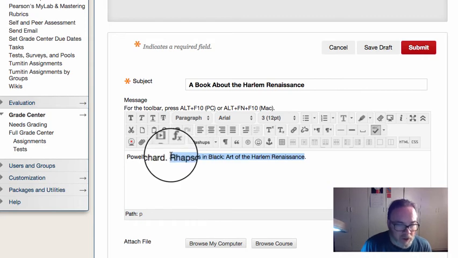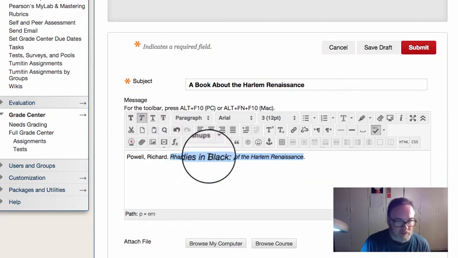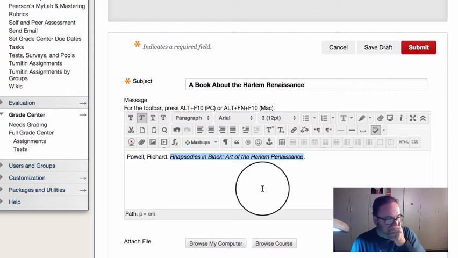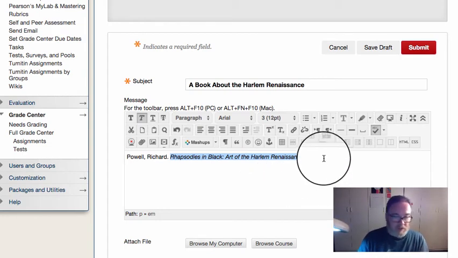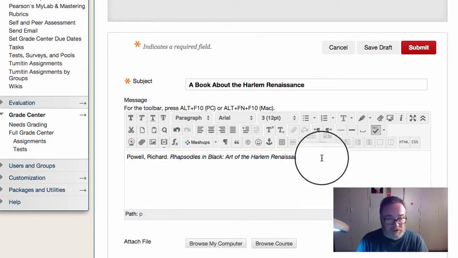Now, when we do titles in MLA format of a book, we put the book or the painting or the album in italics. If it's a shorter work, like a song or a poem or a short story or an essay, we put that in quotes. But we're doing books. This whole assignment's about books, so it's easy. We're going to put it in italics.